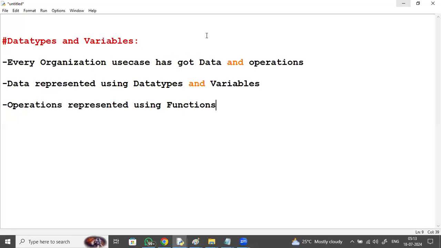For example, if I take the example of a bank, a bank has got customers and employees. Customers would have data and operations. Customer data like customer name, phone number, address, balance, branch, and operations like withdrawal, deposit, and transfer operations. Customer data is represented using data types and variables. Customer operations are represented using functions. Functions I will discuss later; that's not part of our discussion now.